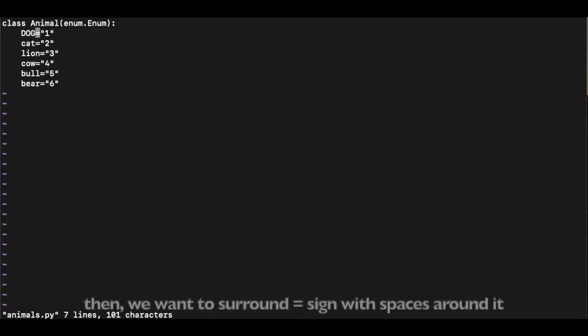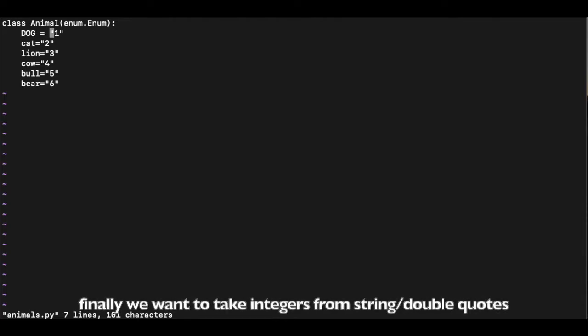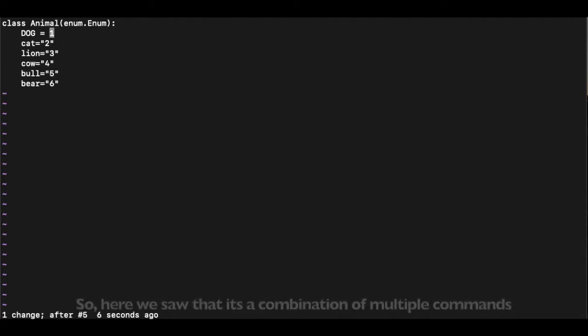So here we have a file which is an enum and which has animals' names and then an identifier or the sequence numbers. There are a couple of things we will need to fix here. First, let's say we want to change the case of the animal's name to uppercase, and then we want to surround these equal signs with space, and we want to take out the integers from the string or double quotes. So here we saw that it's a combination of multiple commands.